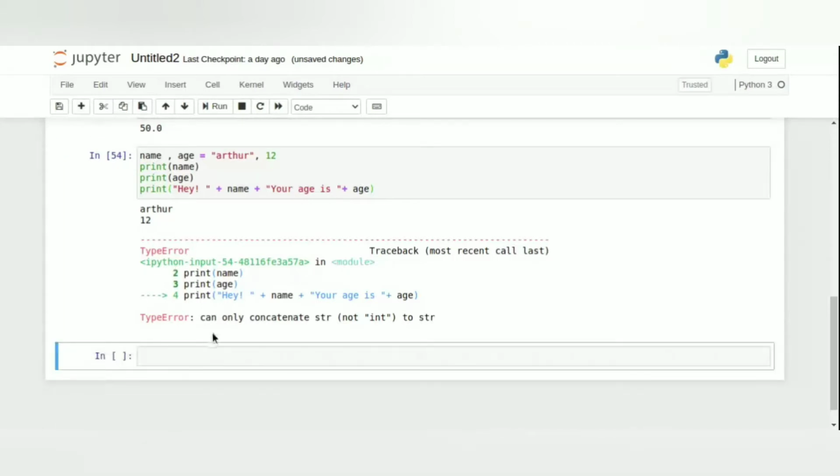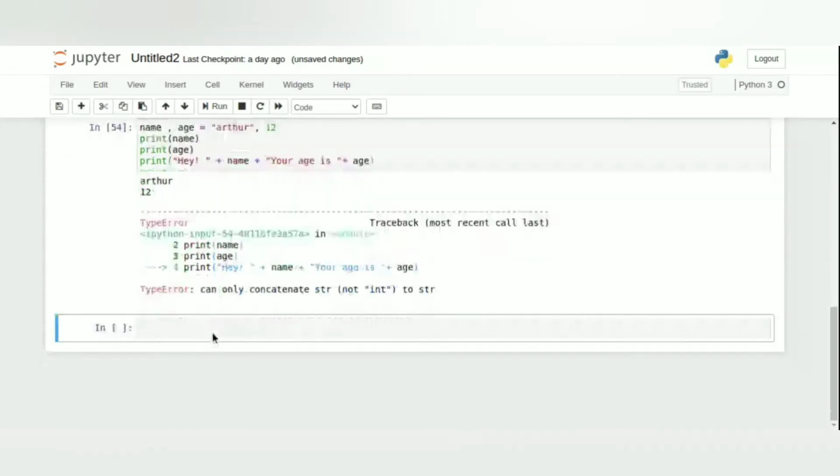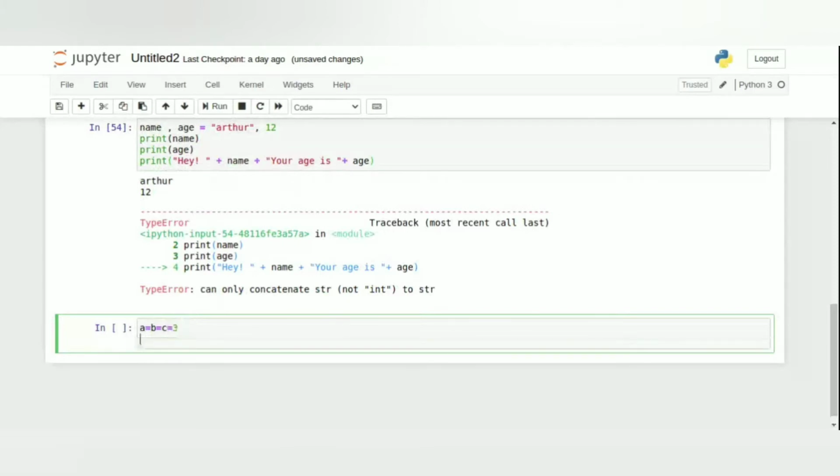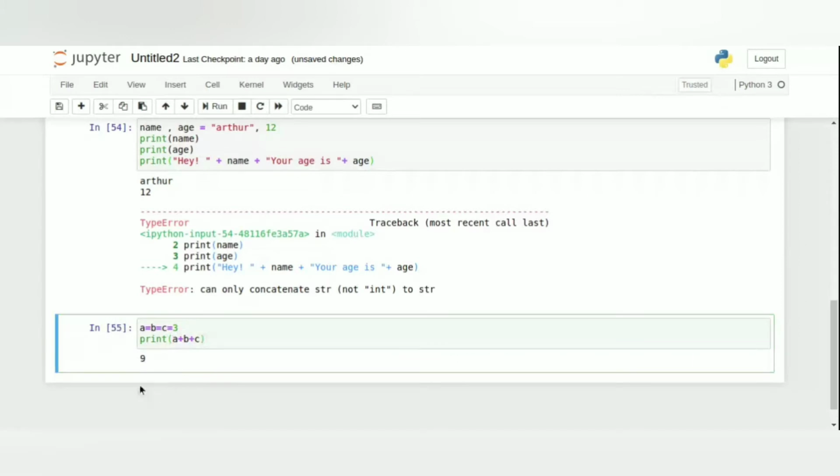We can even give the same value to many variables in a single line. That is a equal to b equal to c equal to 3. So 3 will be assigned to a, b and c. Now, the output for a plus b plus c should be 9. So we write print a plus b plus c. On running the code, we get 9.